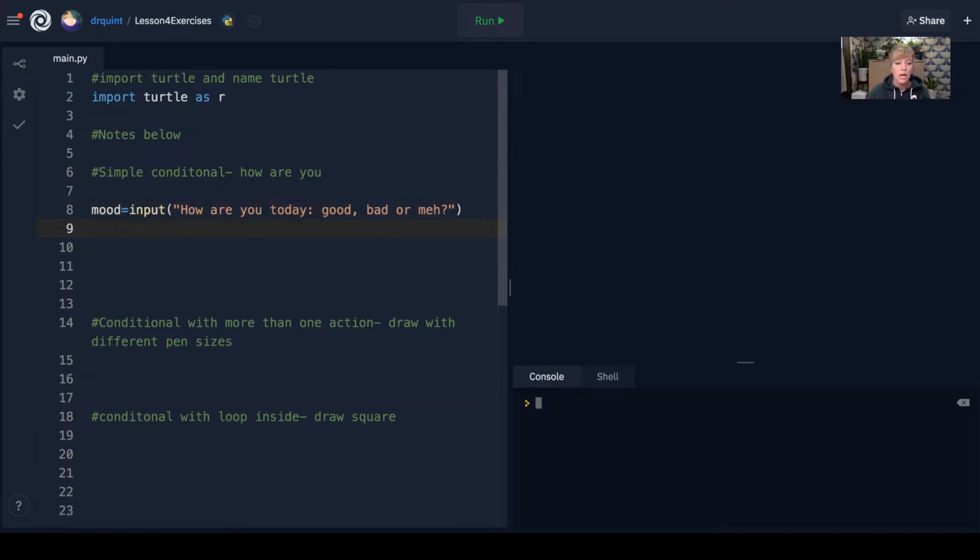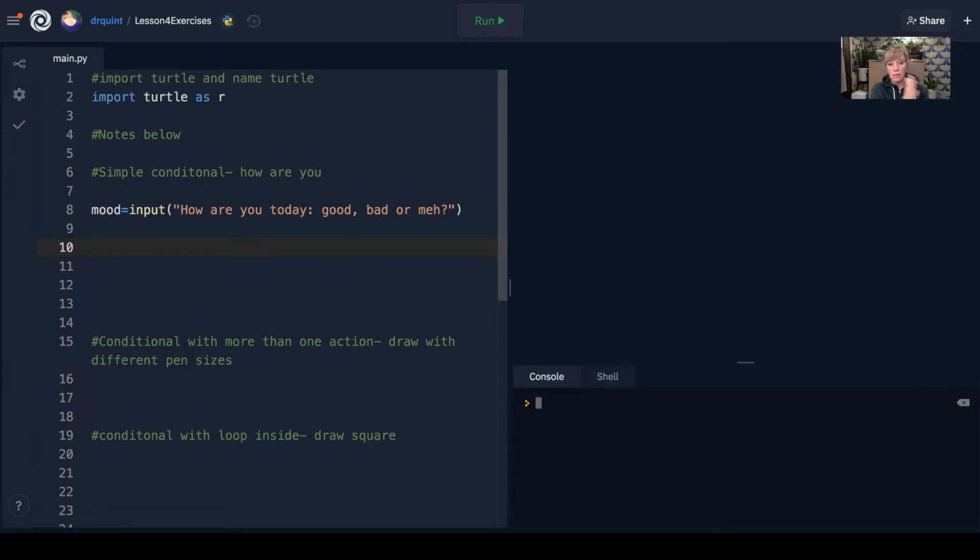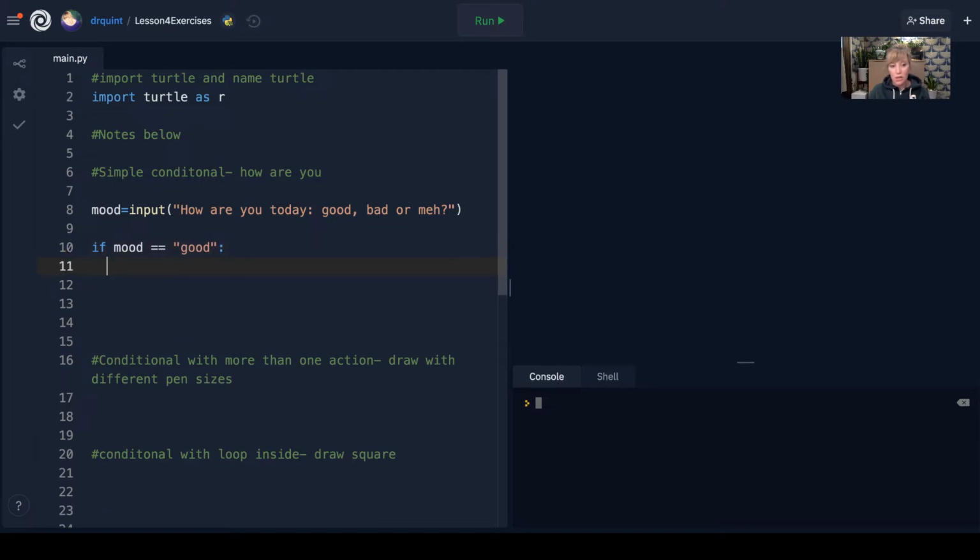All right. Now, the way that you do this is you set up a statement and you start against the left margin. So you say if mood, and you use two equal signs here. So if mood equal the word good. So if they tell me good, I put a colon here. Make sure you have a colon. And then when you hit return, it auto tabs it in. And the stuff that I'm going to type in here is only going to occur if someone said good. They responded good back to this question.